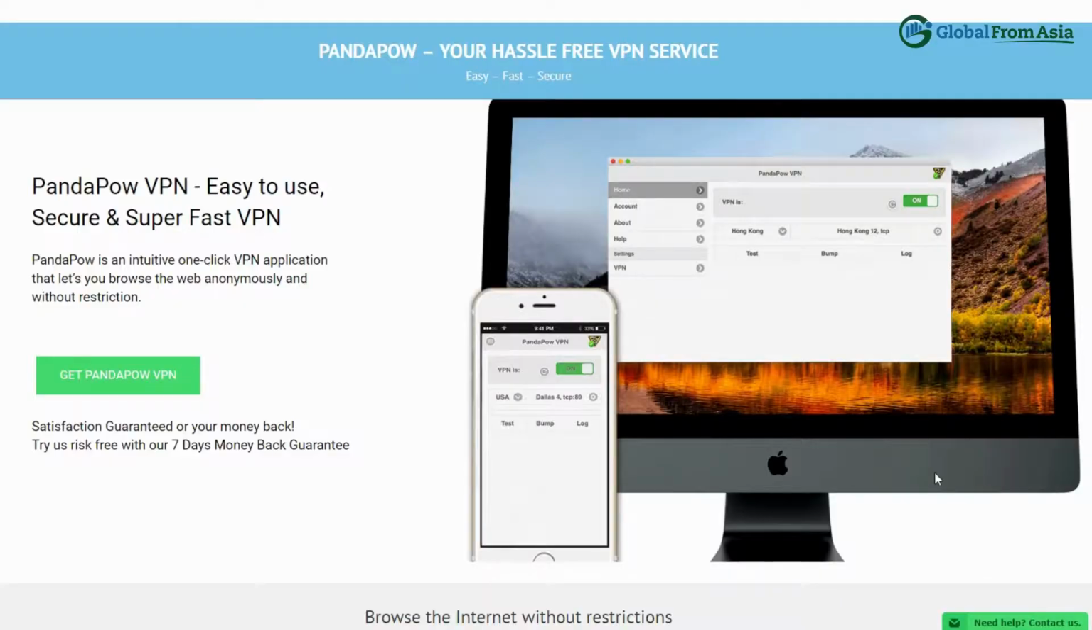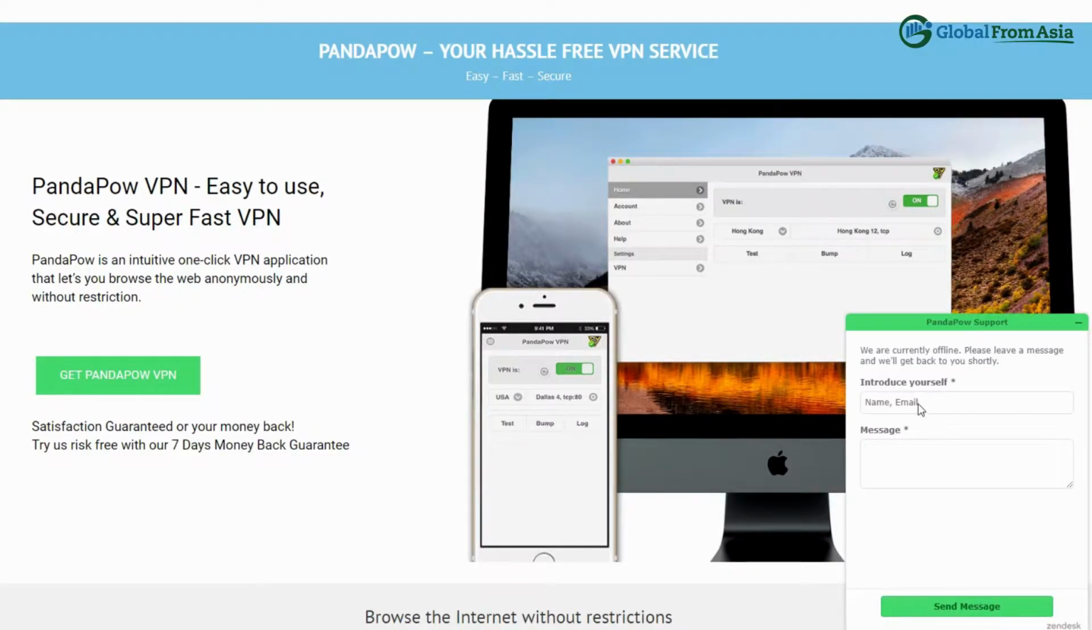There are actually no worries when you use PandaPow, especially if you have problems or if you have questions. You can easily reach out to them through their 24/7 chat support. So that makes everything very efficient and very easy for you to use.